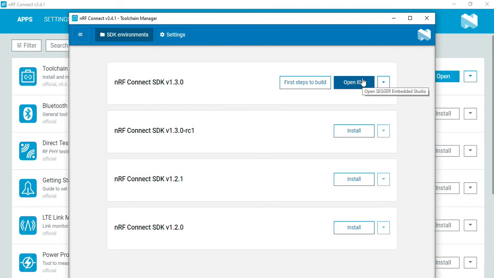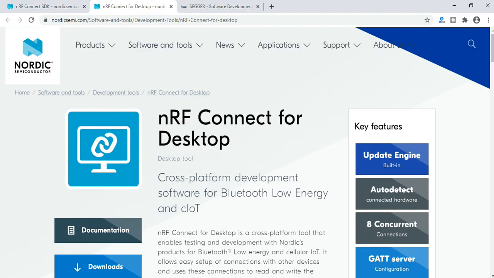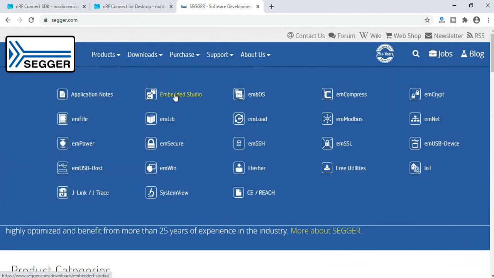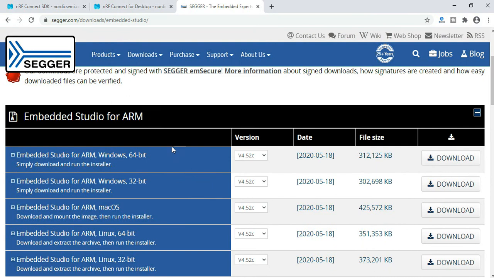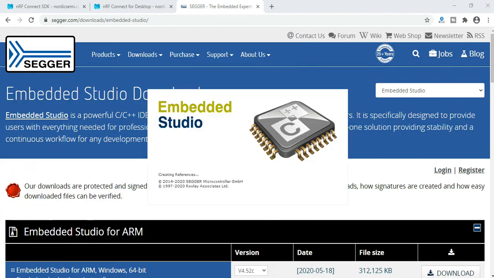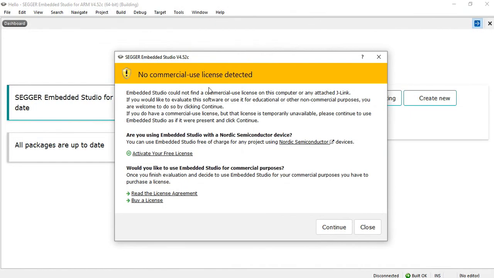This is the Segger Embedded Studio. If you go to downloads, go to Embedded Studio, you can install your respective version. Now we'll try to open Segger Embedded Studio. Once we open it, we see a pop-up saying no commercial license detected. Segger Embedded Studio doesn't allow being used for commercial applications. For hobby projects or specific devices like Nordic Semiconductor, it can be used for free.